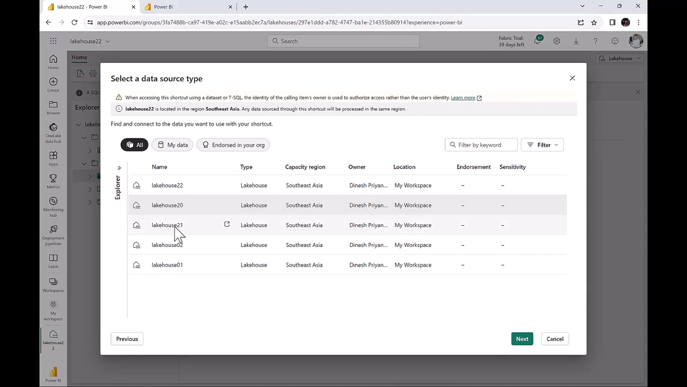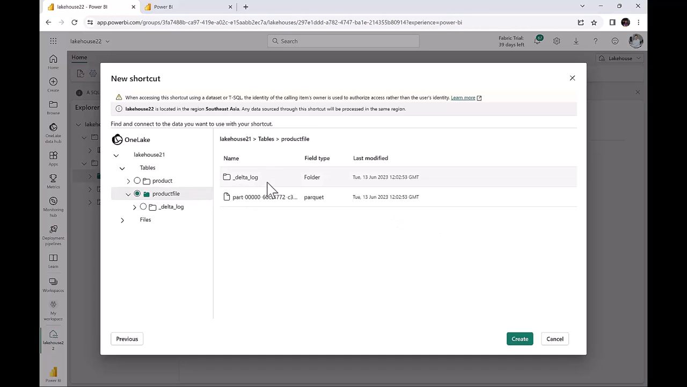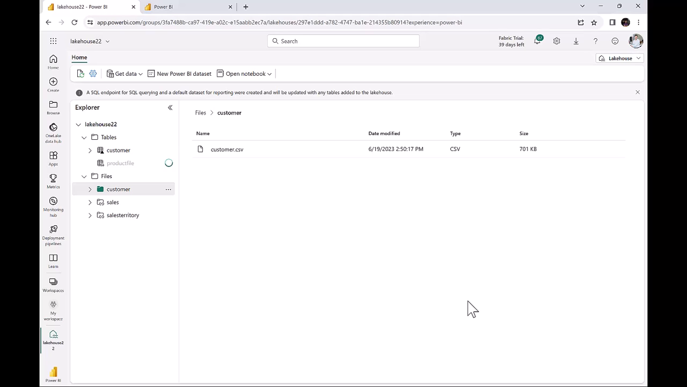I'm going to select 21. Click on next, expand tables. I can see two tables, so I'm going to select product file. If I click on it, I should see the log file, the data log file, and some Parquet files, which means a data table, and I'm going to click on create. So this creates a shortcut for the 21 Lakehouse, okay, and the table will appear in my 22 Lakehouse.